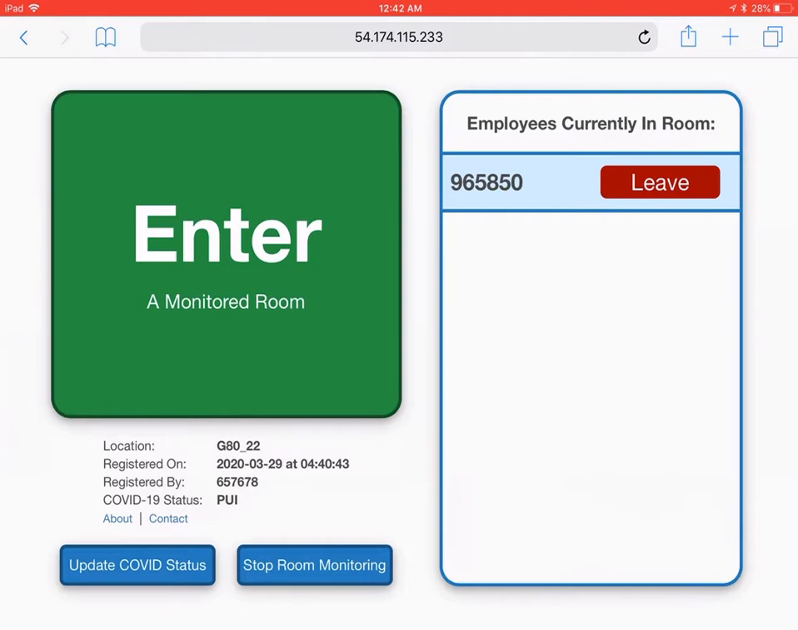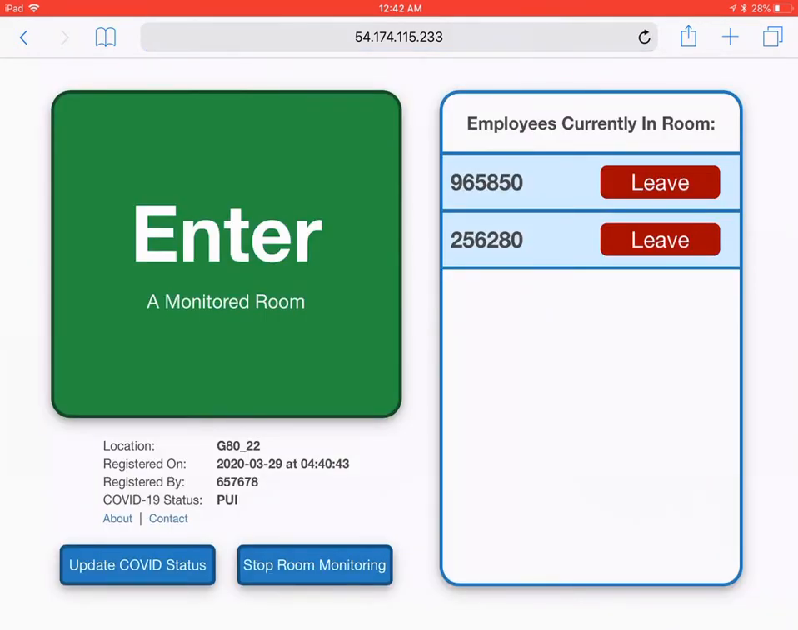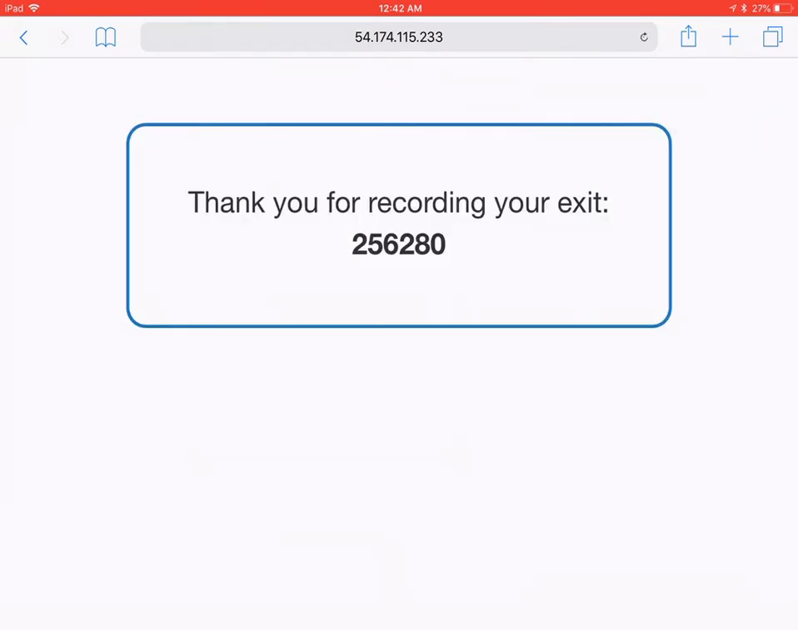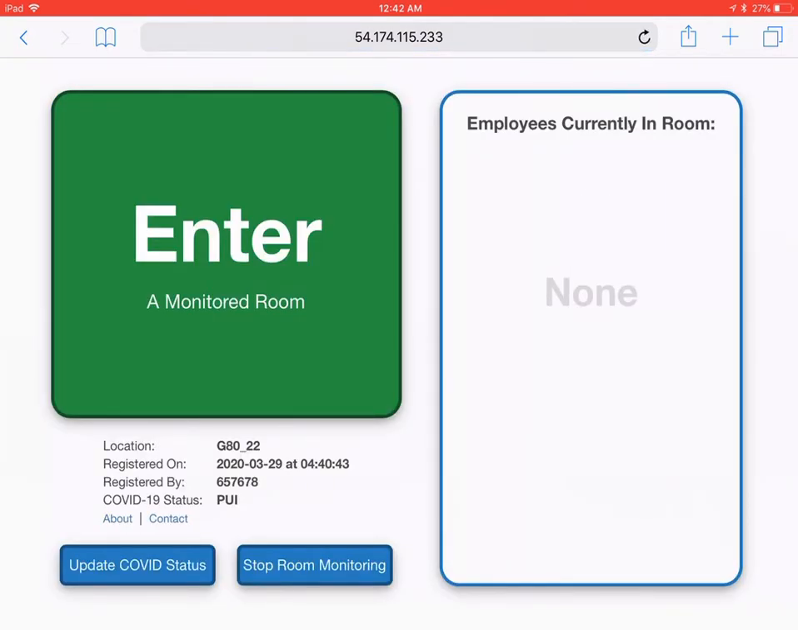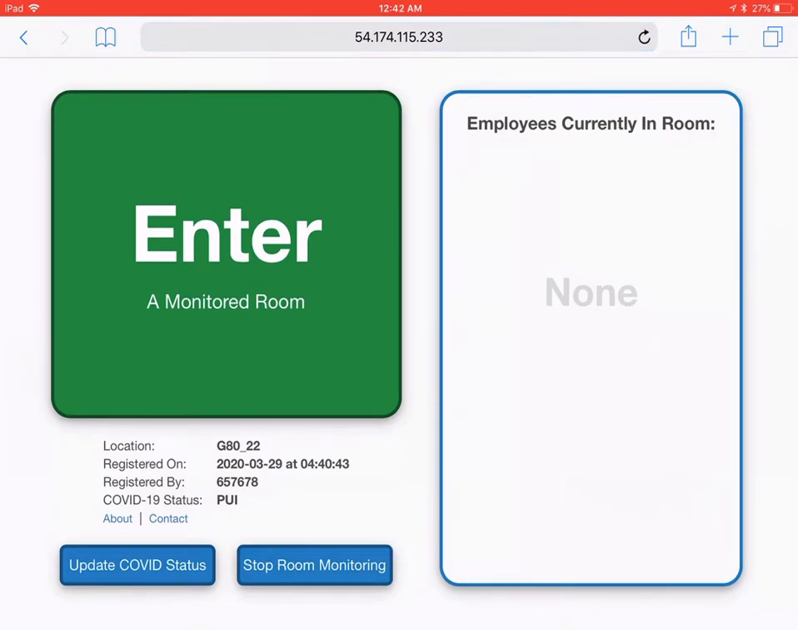Say while that person is in the room, perhaps the food services people come to drop off a tray. They're going to enter the room. They're going to click on their employee ID number. And now you can see that both employees are in the room. Say that the food services person leaves. They leave. And then the nurse leaves. They're also gone. So now you can see we're back. If I clicked on the enter again, you can see they're both recent visitors, and we could always, of course, register new visitors.